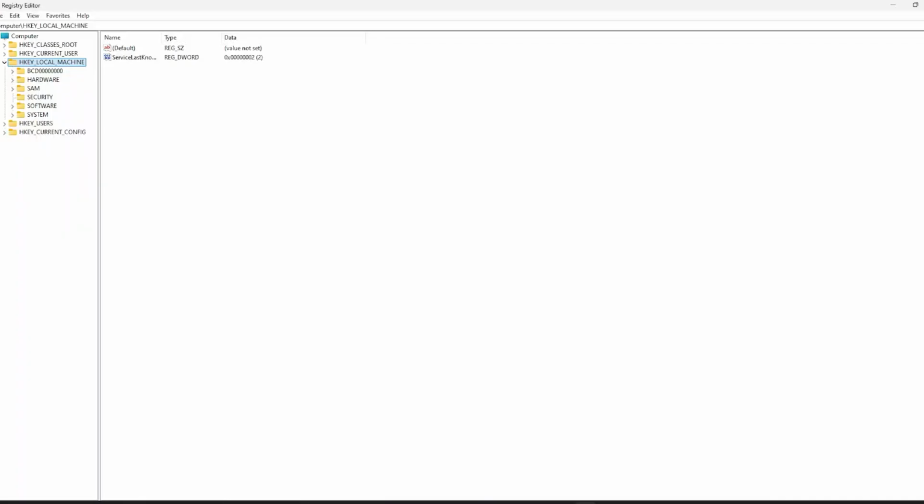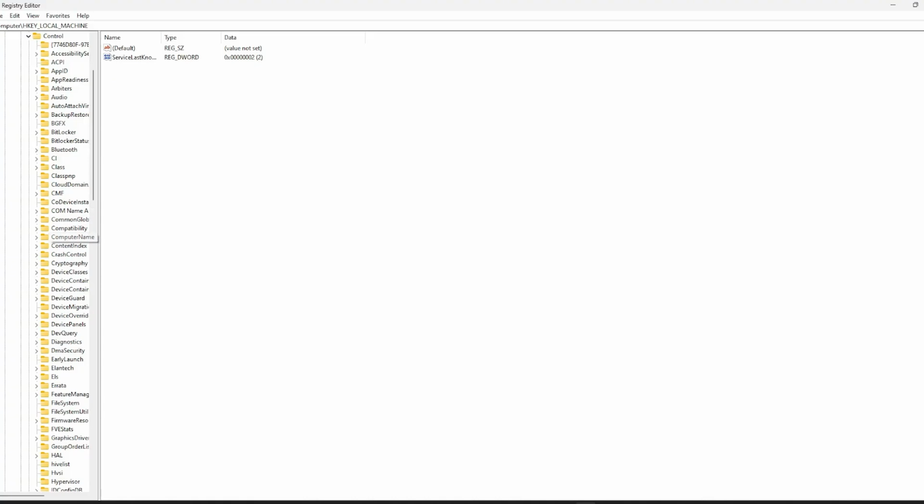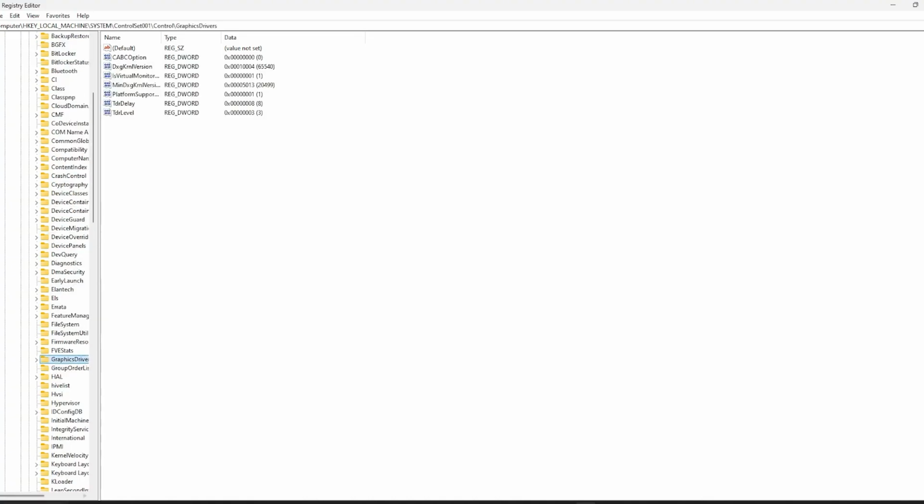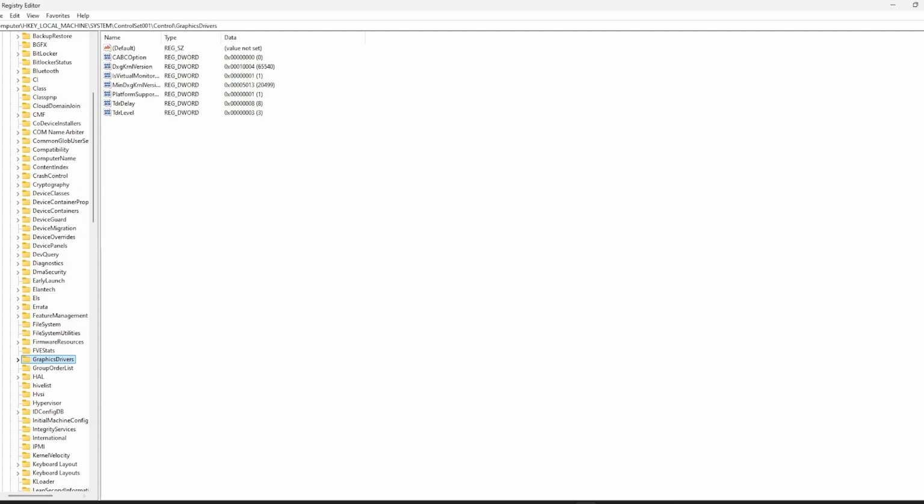Now you need to navigate over to HKEY_LOCAL_MACHINE, expand System, expand ControlSet001 and double click on Control. Now you need to find the GraphicsDrivers tab and expand it as well. After that, double click on Configuration and you will see a bunch of folders with different letters and numbers.